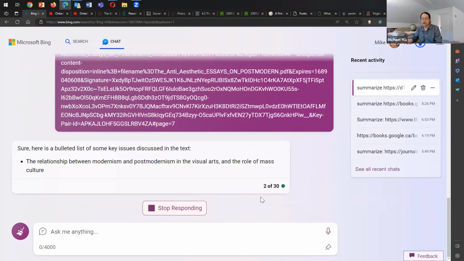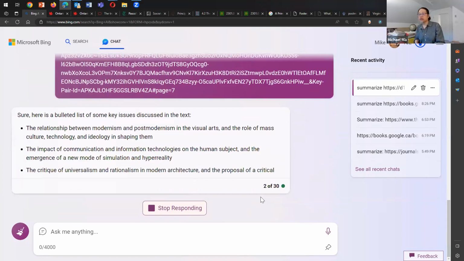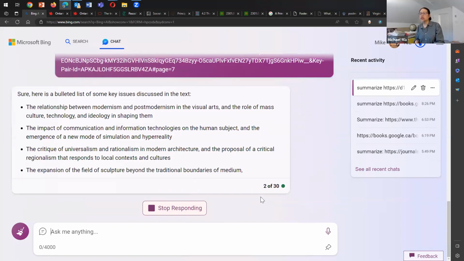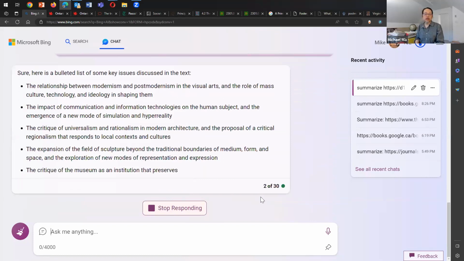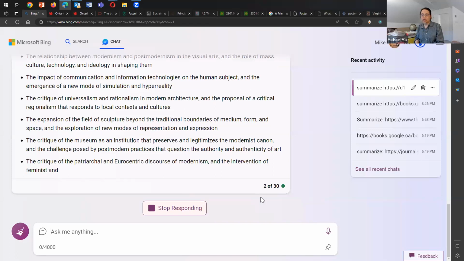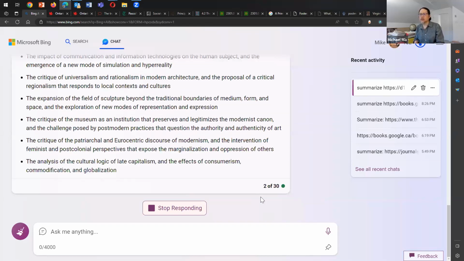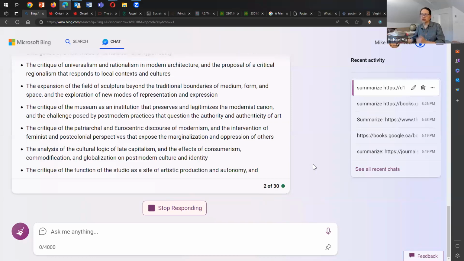Sure. So the key issues would be relationship between modernism and postmodernism. Absolutely. Impact of communication information technologies. Absolutely. Critique of universalism. Yes. The expansion of the field of sculpture. I think that's the Rosalind Krauss article. Yes. Critique of the museum. Yes. So on and so forth. Yes. All of this is correct.